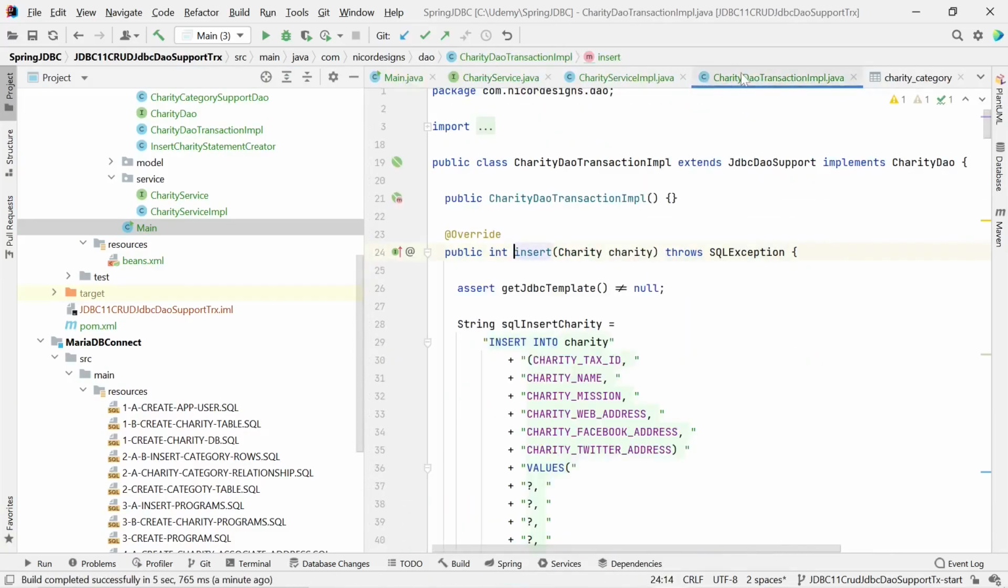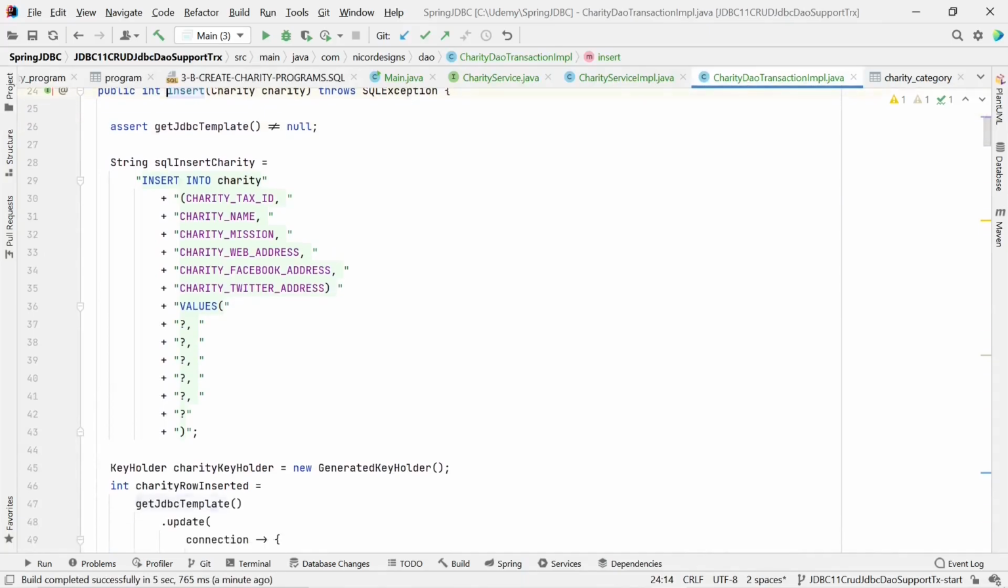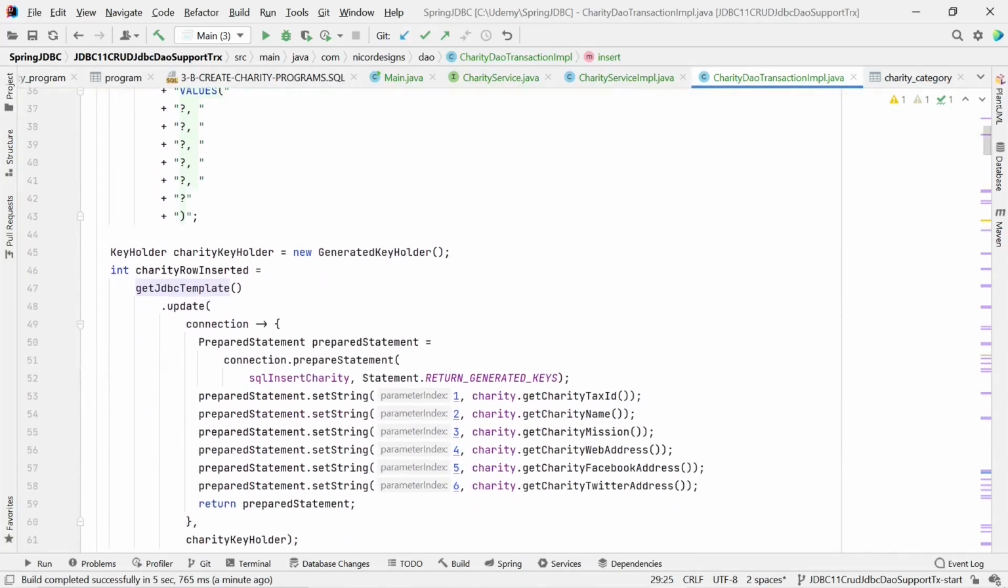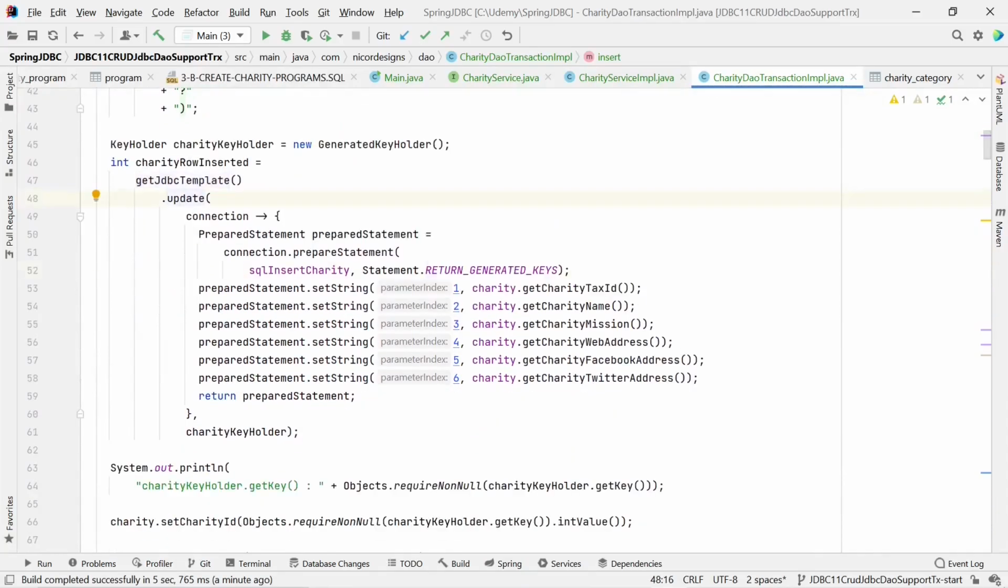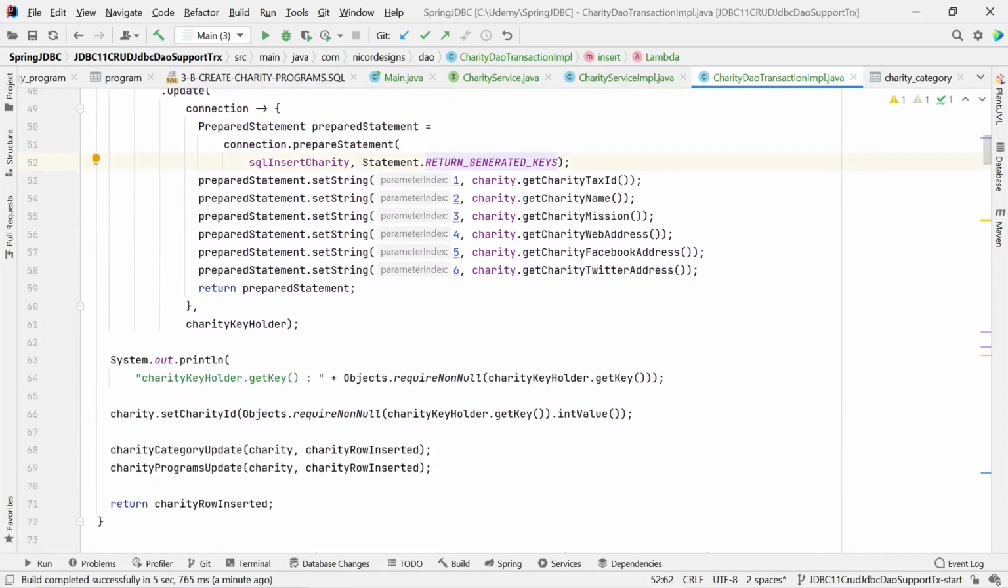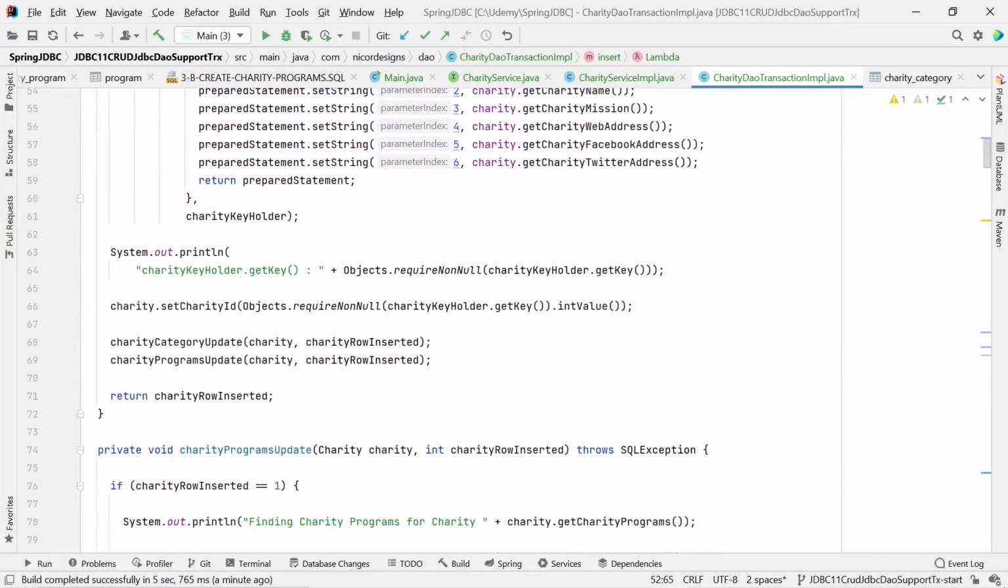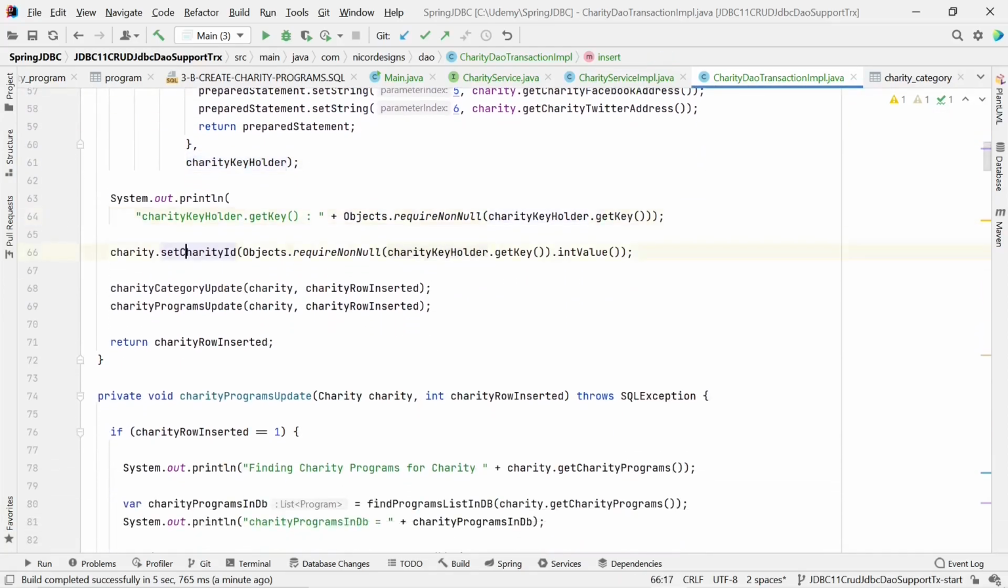Go to implementation. And we see we get a JDBC template. We have a SQL insert charity. We run update on the SQL insert charity. And we return the generated keys using the key holder.